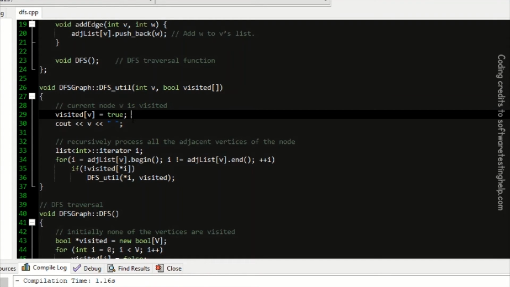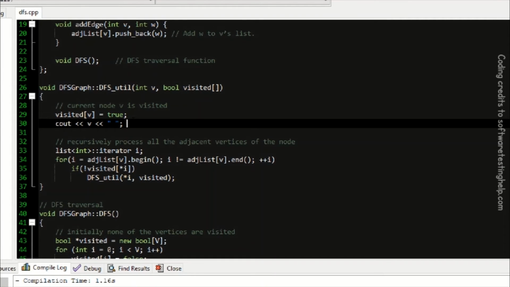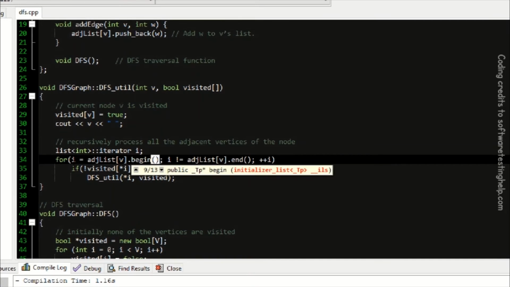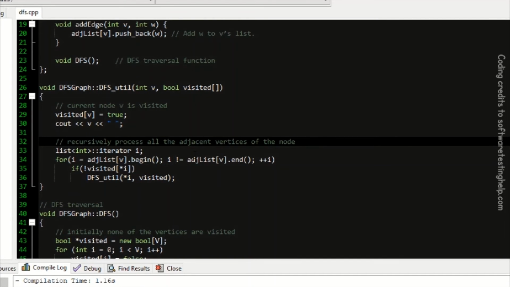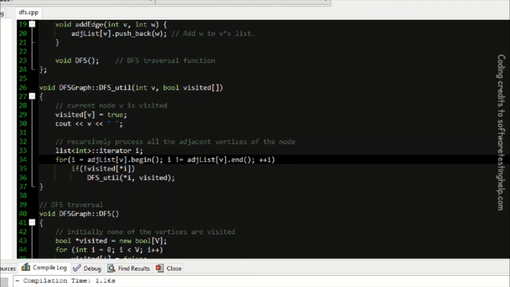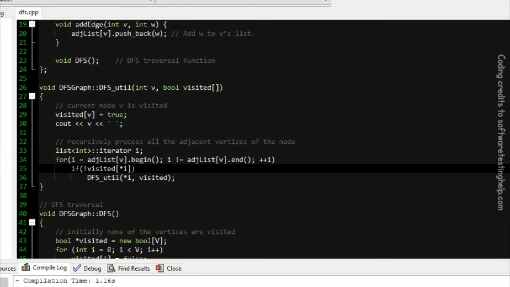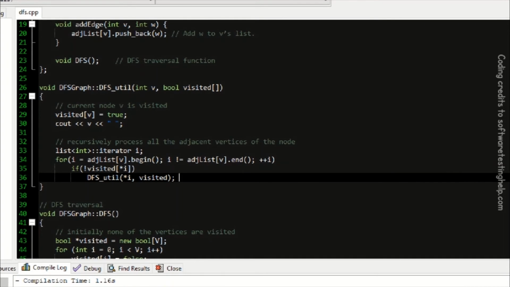Then we output what the node is. Below that, there is a for loop where i is initialized as the beginning of adjlist of node v using the begin function. This loop has a condition that it will run if i is not equal to the end of adjlist of node v, which uses the end function. And it will loop for ++i times. Inside the for loop, there is an if statement. If the i is not visited, then we need to execute the dfs_util recursively with i as the new node v.